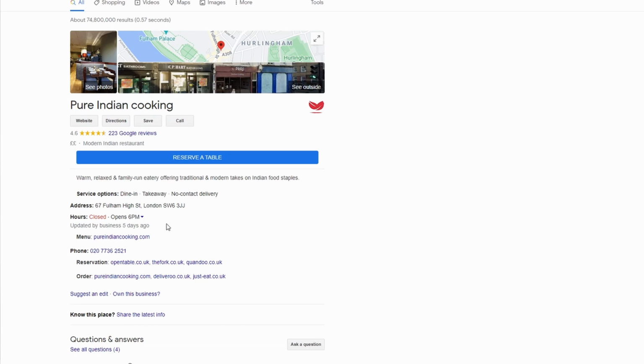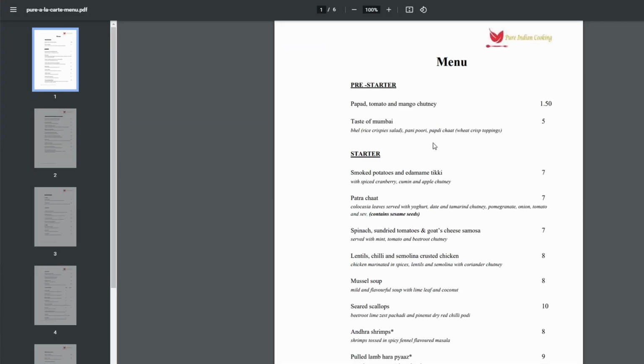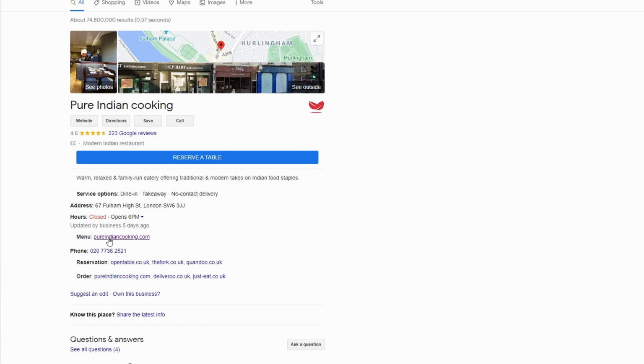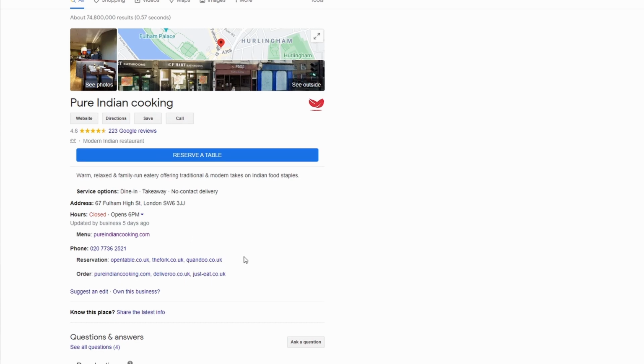The menu, so you can actually have a PDF here, which is what they've got. So they've got a PDF. If I open this up, you'll just see it takes them through to a PDF, which is a really, again, another good signal to Google that you've done that the right way. Phone number, reservations, again, opening through different third parties, ordering through third parties as well.